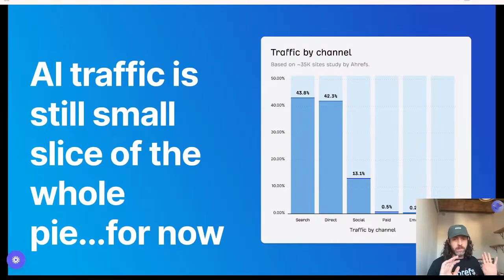And you should be able to measure the impact and grow your visibility on AI.